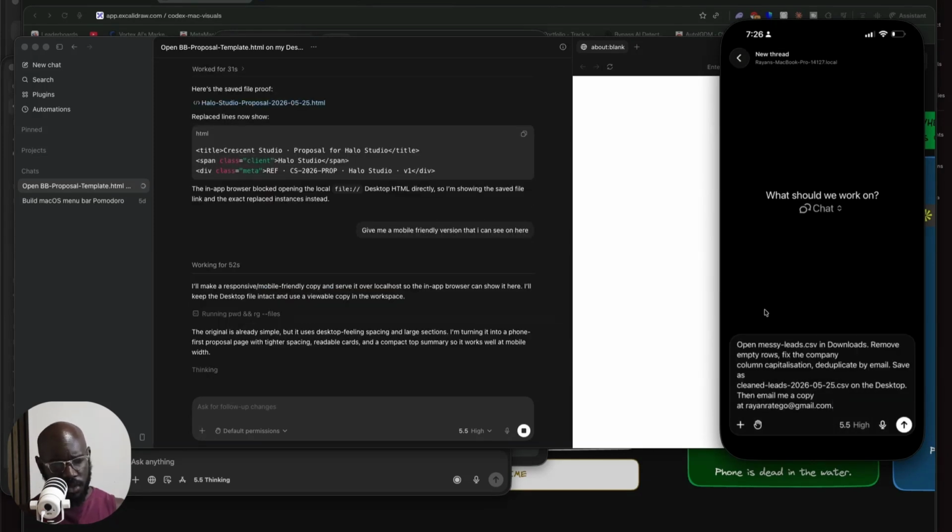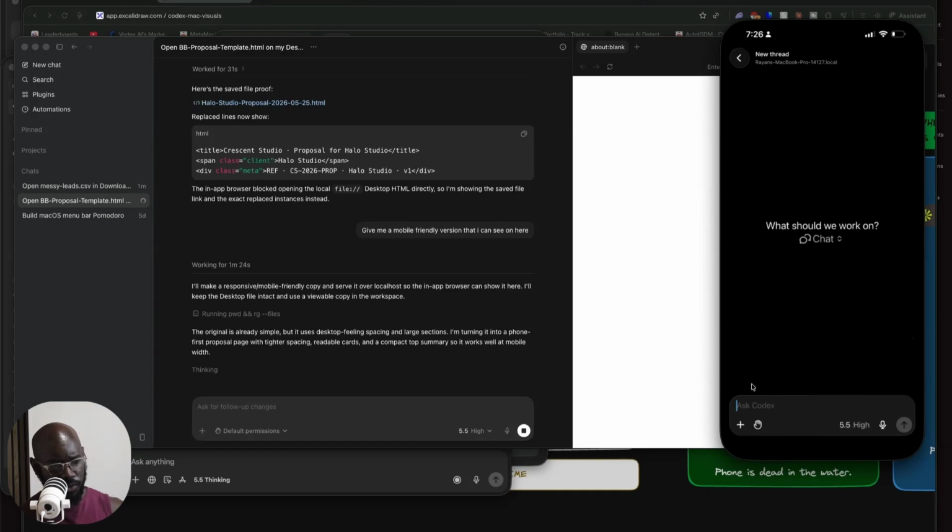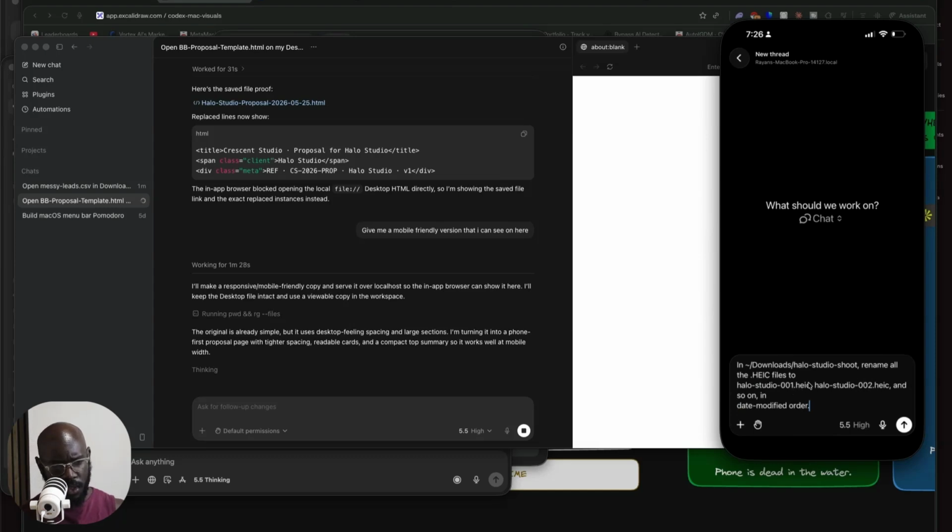So let's see if we can ask it to give us a mobile friendly version. So here's the second prompt. I'm just going to ask it to go through my downloads folder, find me the CSV file named this, clean up the CSV file and send it to me. While that's working, let's spin up another one: go through my downloads folder and rename these specific files in order.